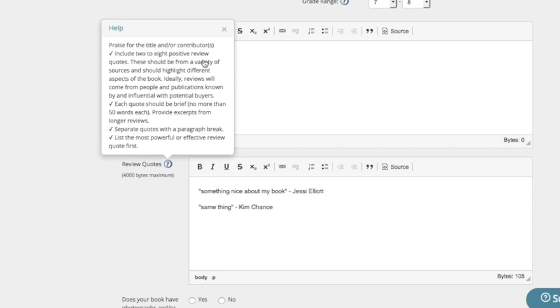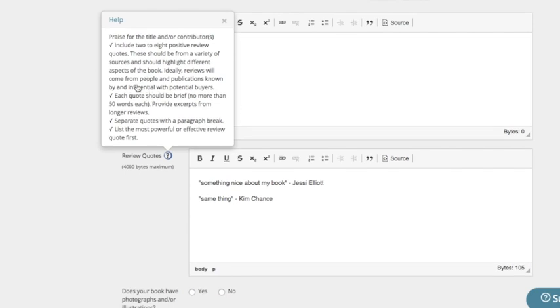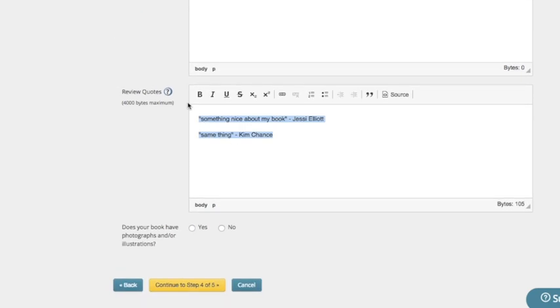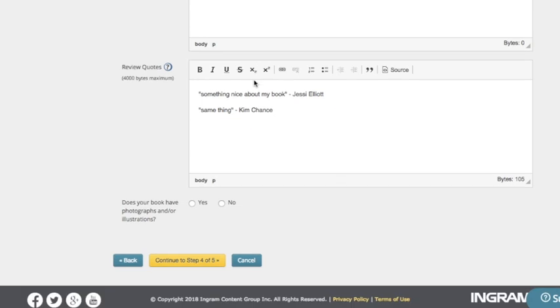So it's actually going to give you options like 2 to 8 positive review quotes. You want them to be from people who are influential. I think that says it right here. Basically people who have authority. So don't just put in anything, like don't put in what beta readers say, but put in people who are actually authors or people of authority.